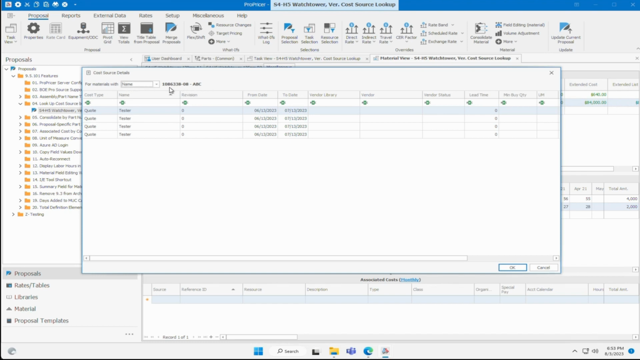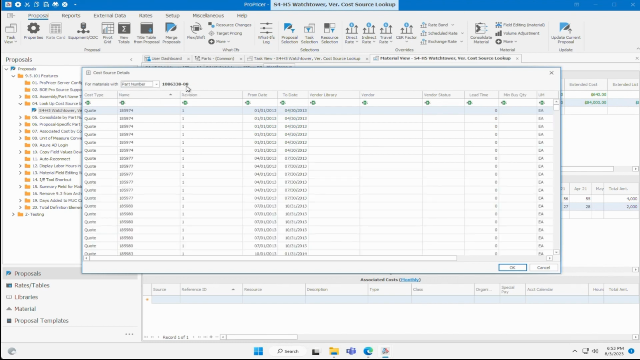Now you can click this drop down selector and change that to part number instead. And now it's going to look specifically at the number field, giving you a lot more values here. So now this is looking at all the cost sources for that particular number. So you've got to think about, after you run consolidation, or when you're setting this up, what do you want ProPricer to look at?